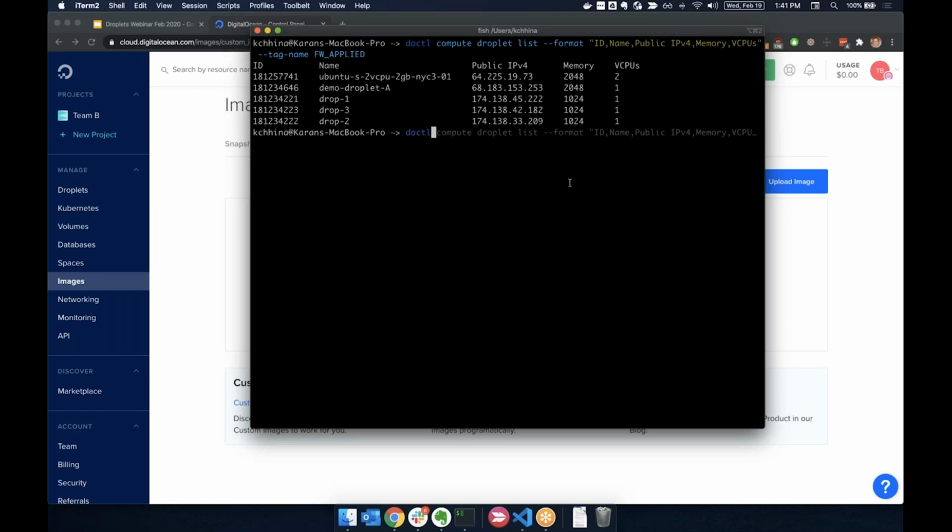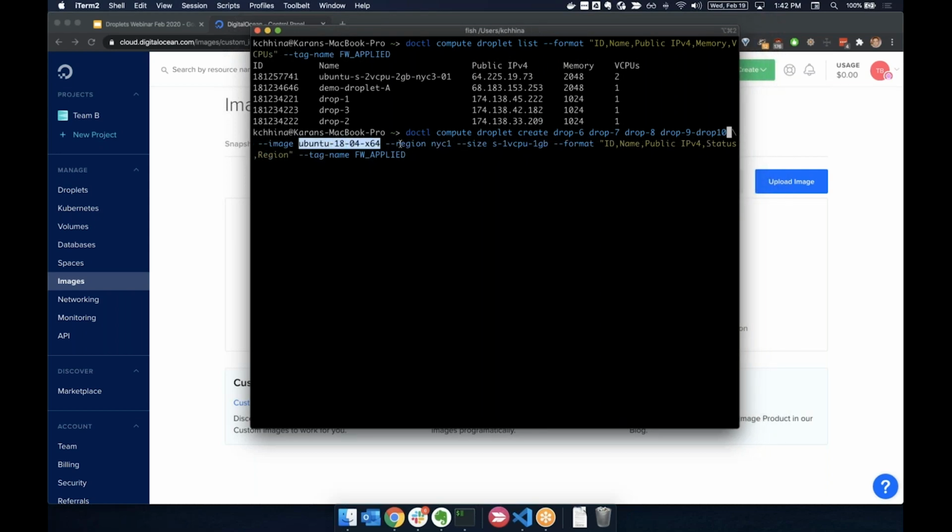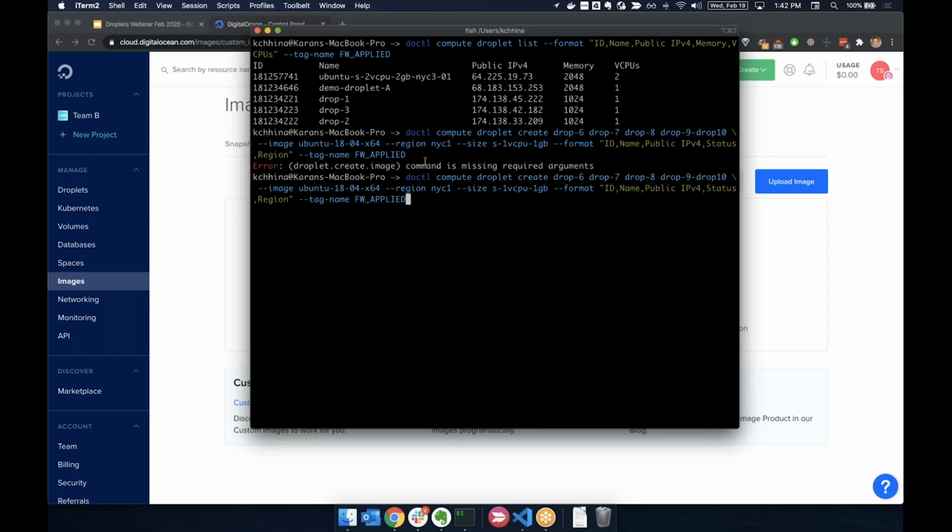Another example is creating a droplet with droplet create. I have this command here. It'll create droplets with names like 6, 7, 8, drop 9, drop 10, since I already have a droplet. So it'll create 5 droplets of an Ubuntu 18.04 image in the New York 1 region, of the size 1 vCPU, 1 GB standard. The result is going to be shown in a format like this, and then it's automatically going to apply a tag called FW applied, which means that all of these droplets are automatically going to be added to the firewall that we had defined earlier. So go ahead and, oops, probably missing something here.